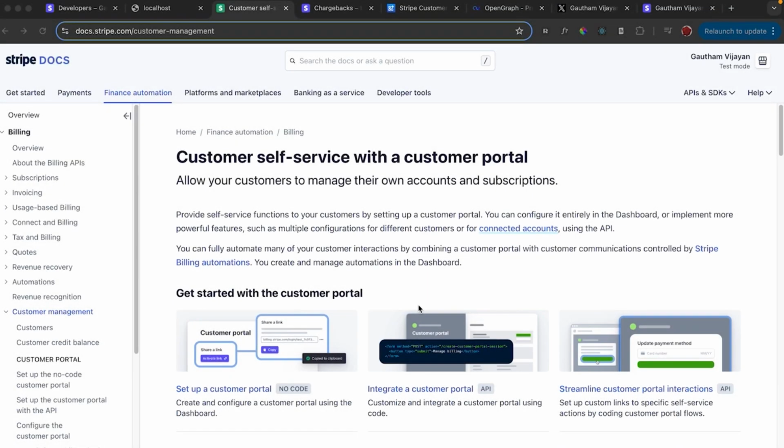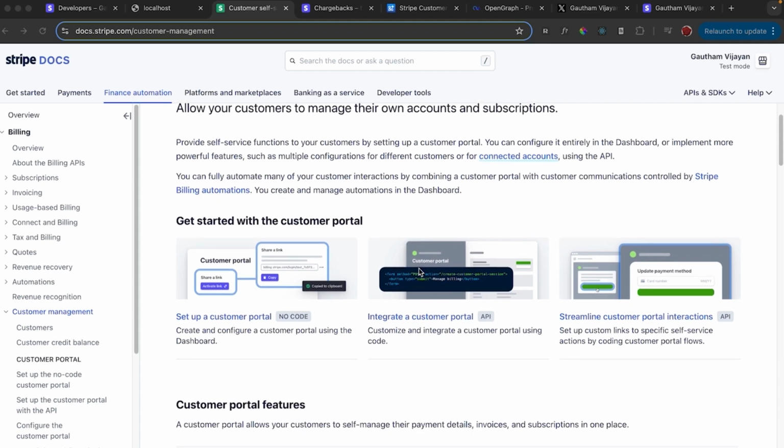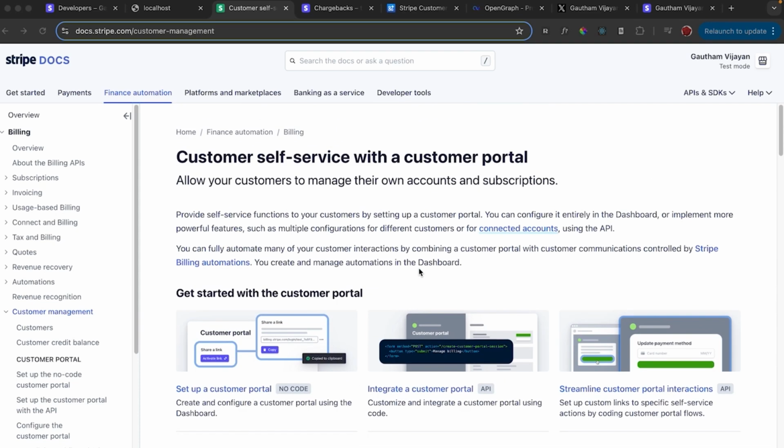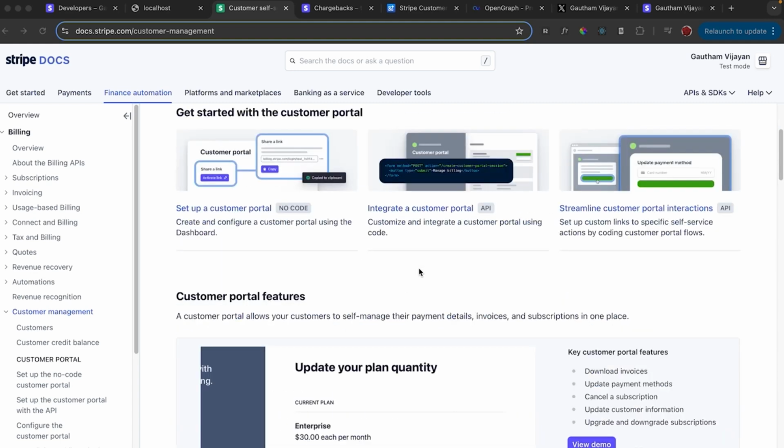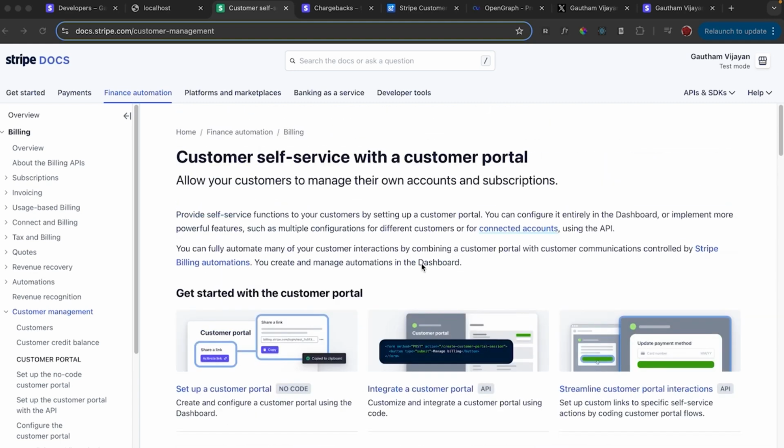Hello guys, in this video we'll be looking into how to create customer portal links for your users in your SaaS application. Let's say your user has paid $100 and then wants to cancel it, modify it, or update his payment details. In order to do that, he has to manually contact you and do all these things. Knowing this, Stripe has introduced a feature called customer portal, where the user can do all of this within your SaaS dashboard itself.